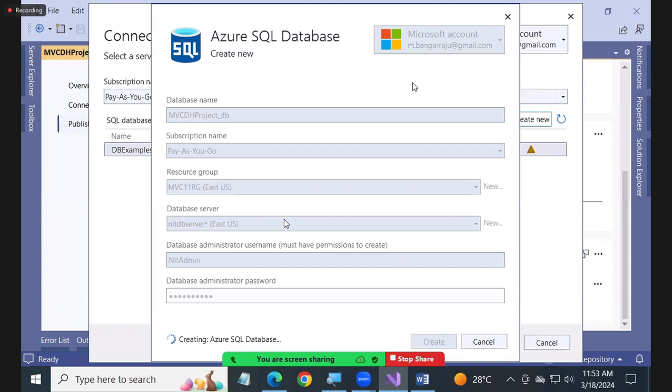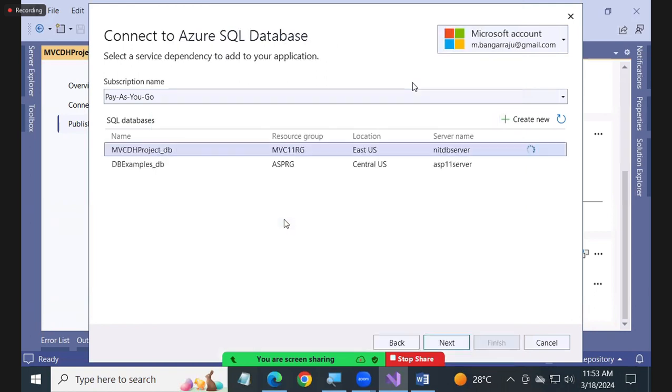It's taking a long time. Generally it takes time, but not this much. Why is it taking this much time? It depends upon the network speed. Okay, it got created. Just a minute.